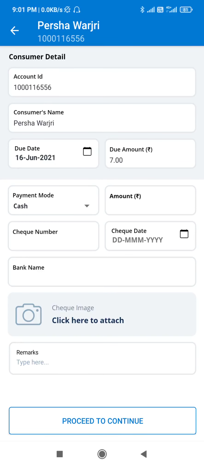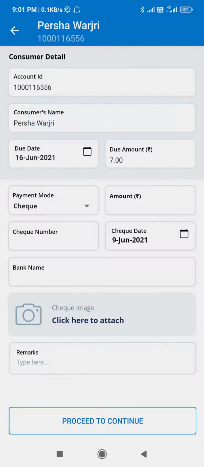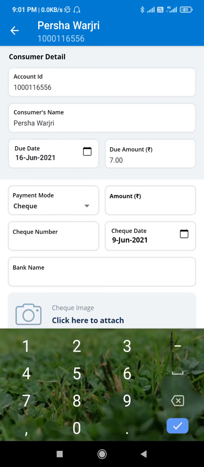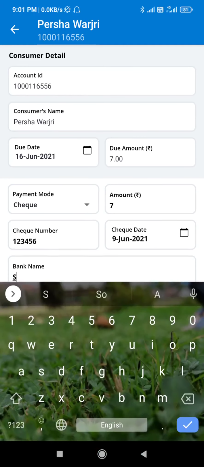Now with another consumer, check payment. In case of check payment, you have to enter amount, check number, check date and bank name. I'm entering the amount, check number, for example 123456, check date 9, bank State Bank of India.